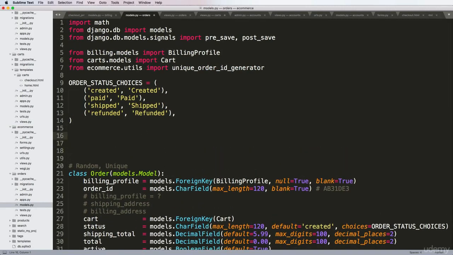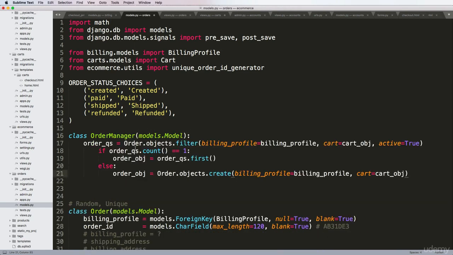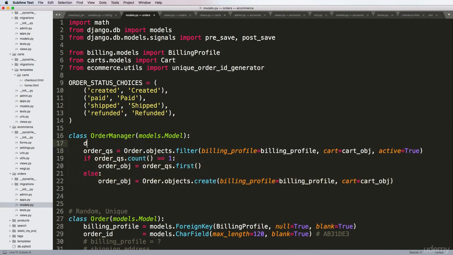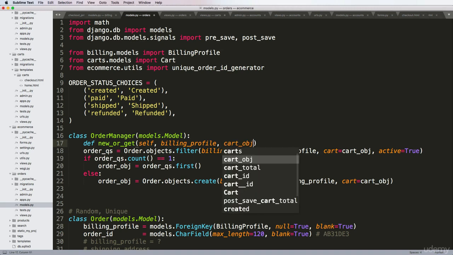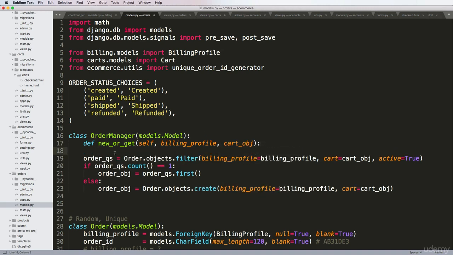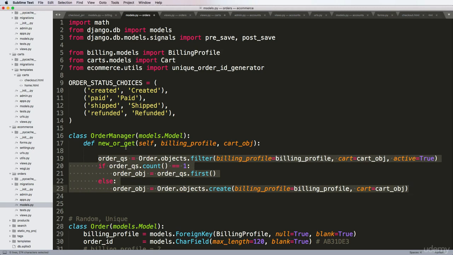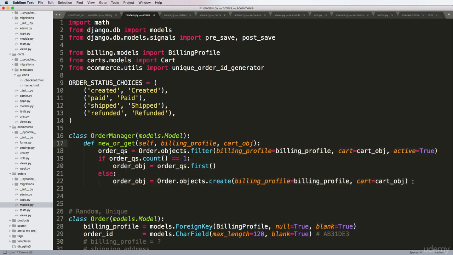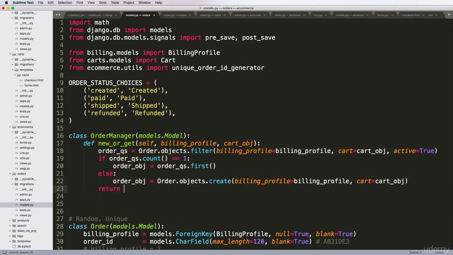below the order status choices, and we'll say class OrderManager models.Model, and we're going to define it as new or get. And it's going to take in self. That's always an argument here. And of course, the billing profile as well as the cart object. Okay. So we return this. And one way or the other, it's going to return the order object.